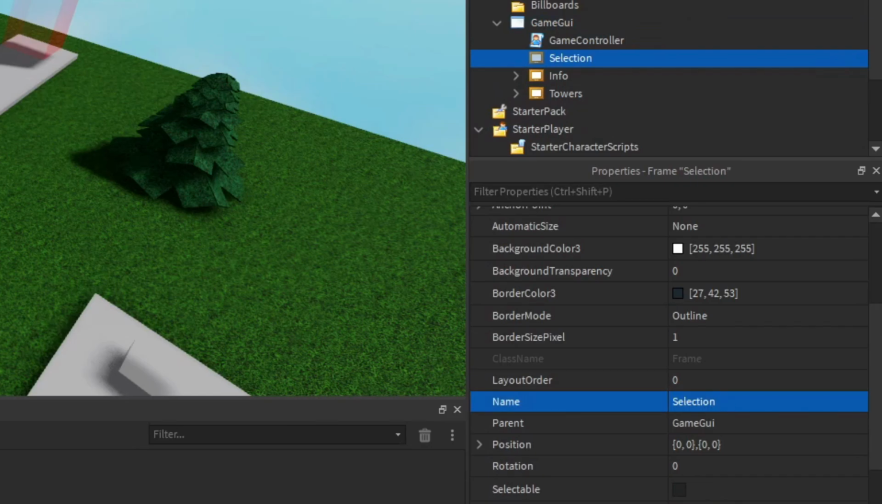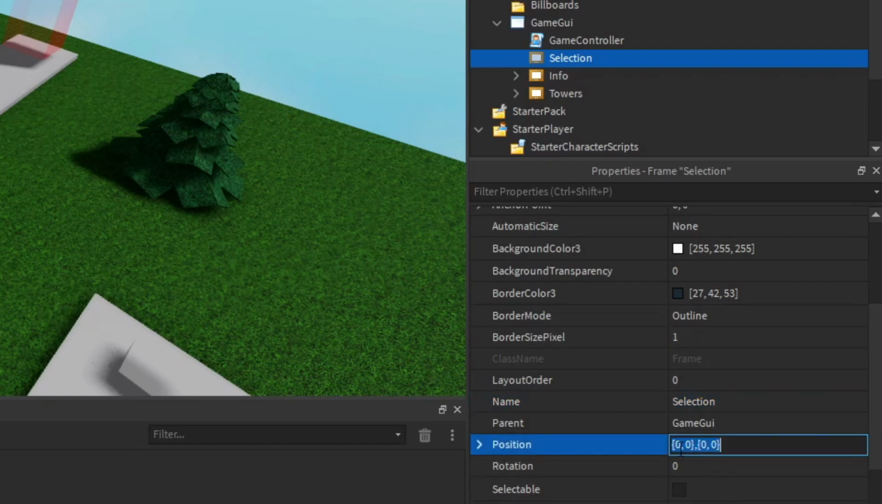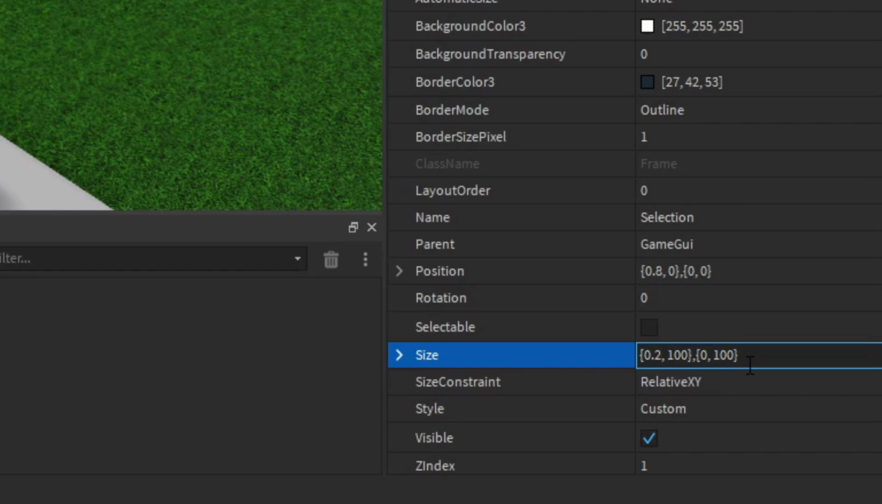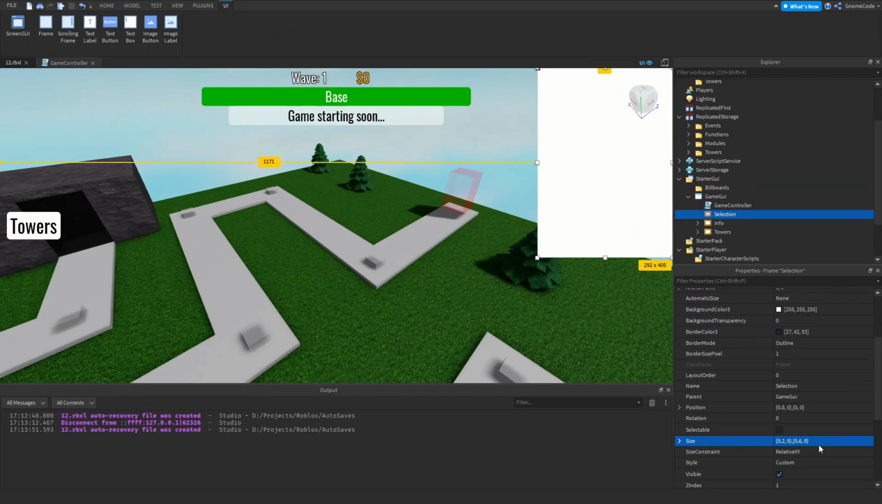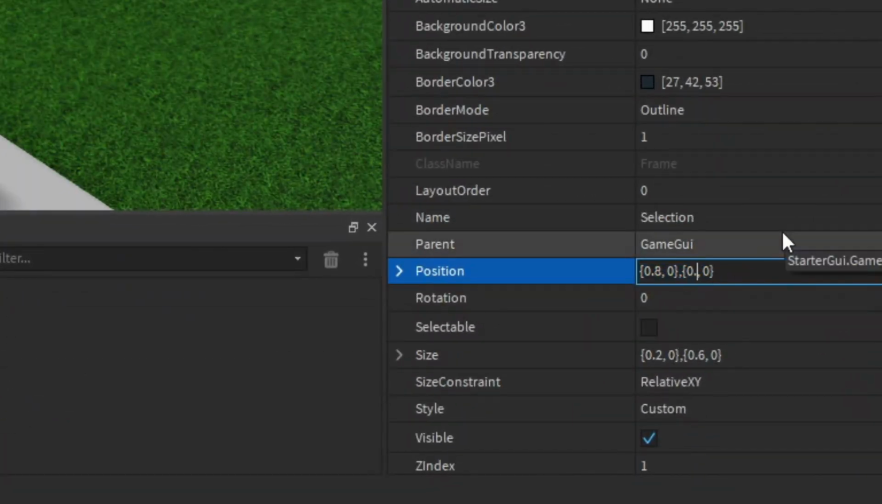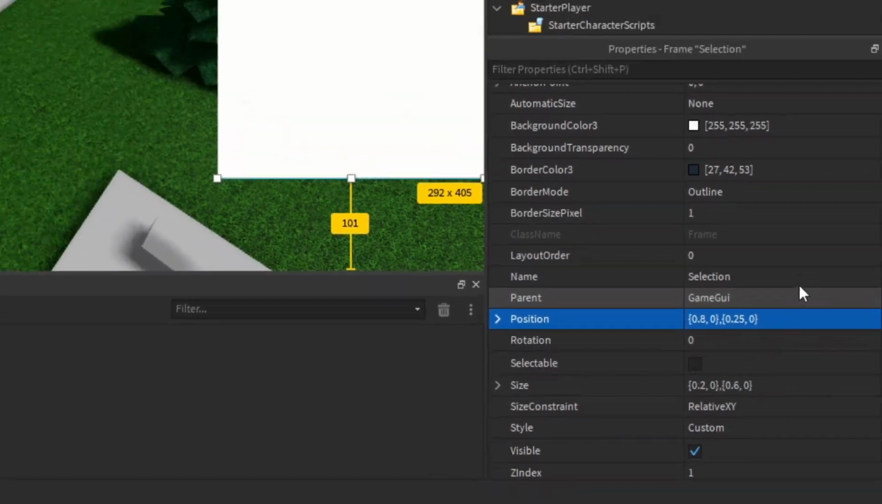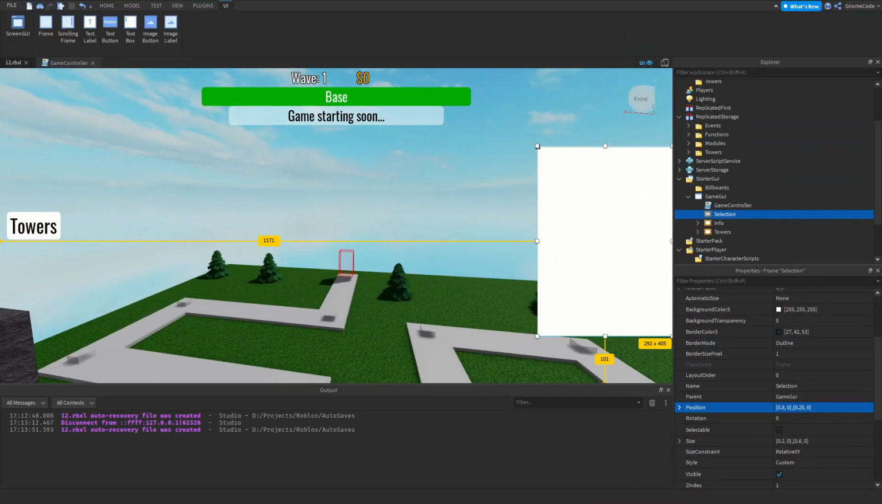And then for its size, we're going to want to position it on the right-hand side. So for the position, we'll put 0.8 of the way across, and then we want to make it 0.2 of the width. Remove the extra offset or pixel value, and for its height, we'll make it 0.6 of the height and 0 extra pixels. We want to position it a little bit of the way down the screen rather than being in the top corner, so for the Y position we'll set 0.2, or 0.25 maybe. There we go, it's nicely halfway down.